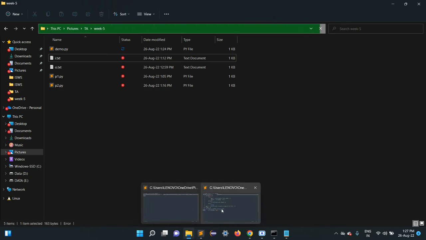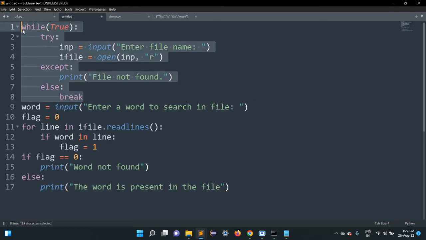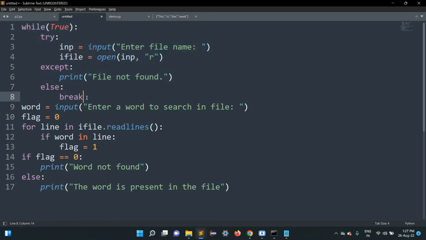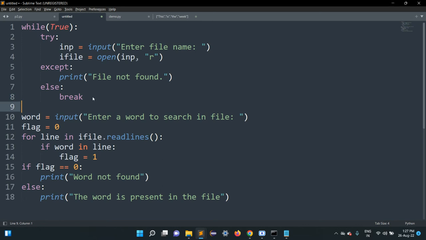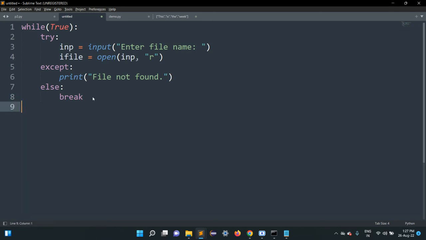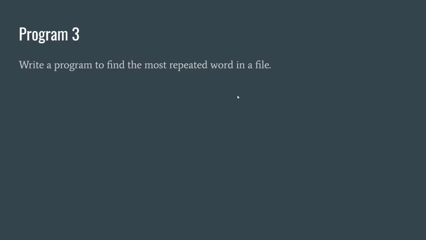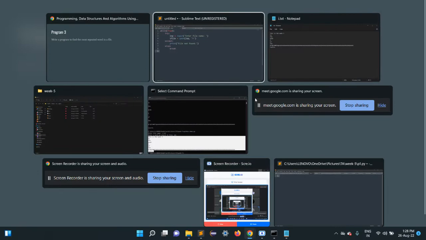So now for the third example, I'll again copy paste the same code. This part will be common for the entire three programs because we are reading the file. If the name is correct, we'll go to a new line. Now here we have to define variables. I'll remove this. First I'll write the code and then I'll explain. Did you understand the problem statement? Yes, sir. The most repeated word in that particular file we want to print.